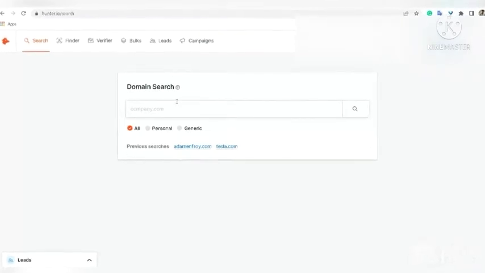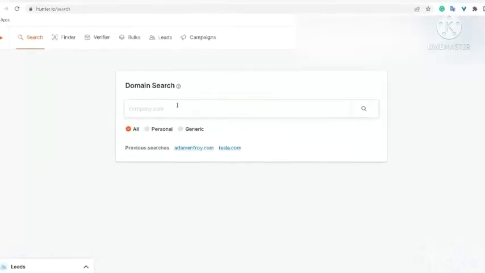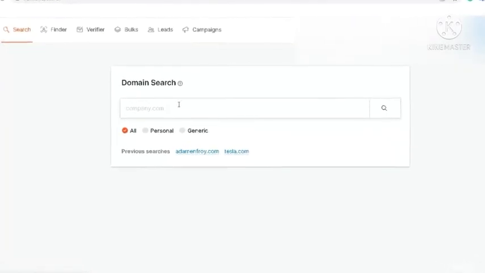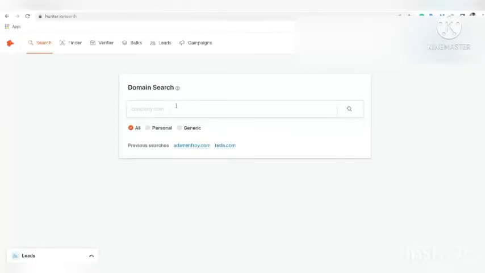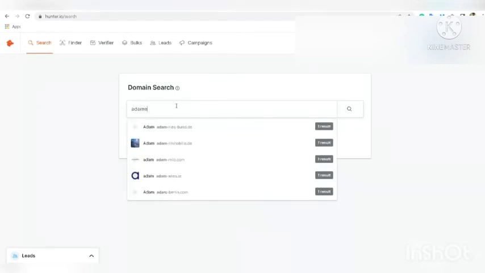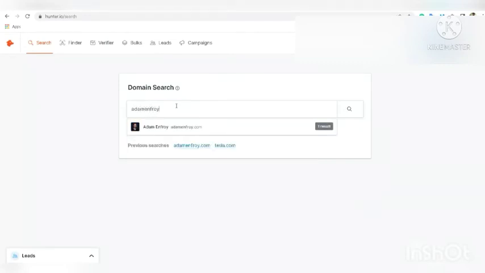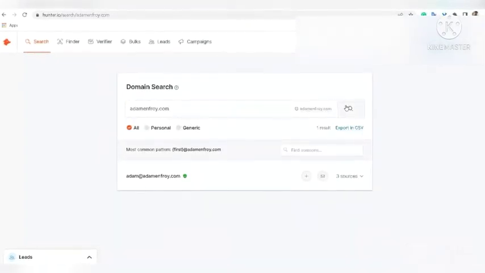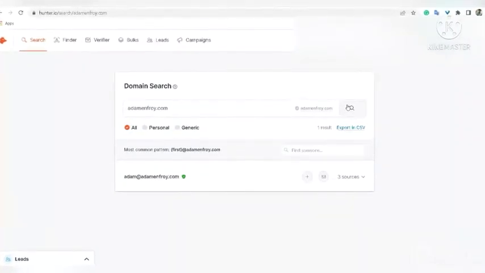The first search method is domain search. As its name suggests, this search method helps you find email addresses of any company or domain. For example, if I enter here adamandfoy.com and press this search button, all the email addresses related to adamandfoy.com will be presented in front of you.